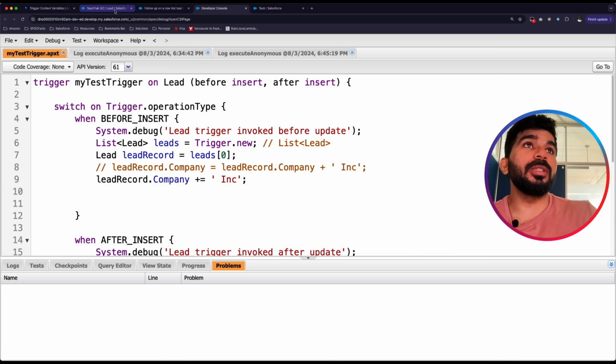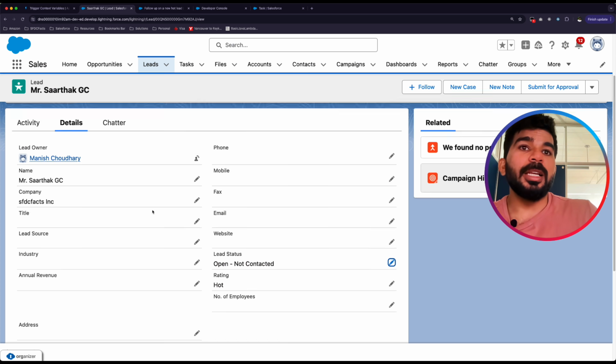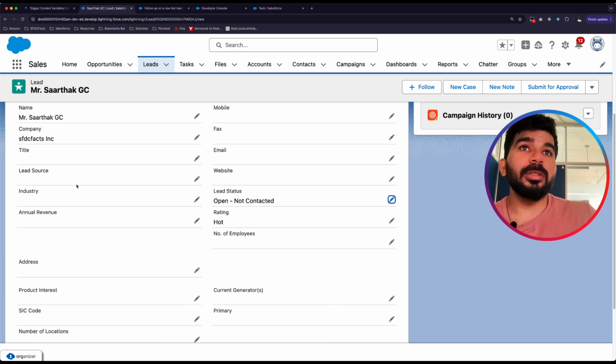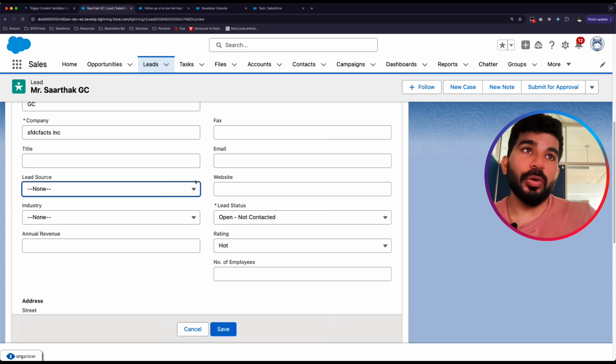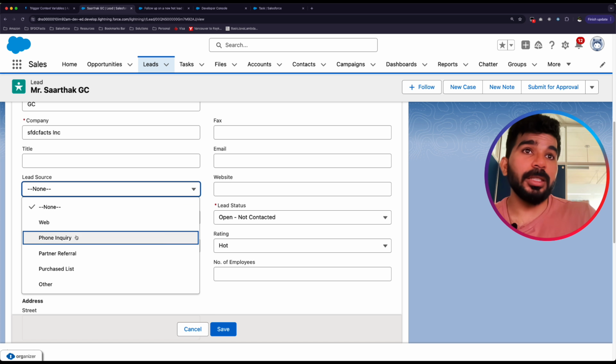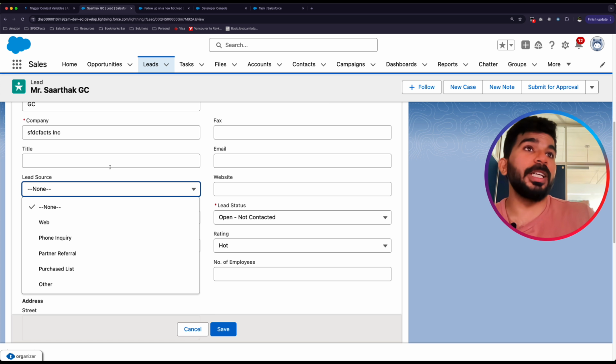So to give you an example, let's say we don't want any of our lead record to be created or updated without the lead source field being populated. So if lead source is blank, we want this creation or updation to fail.